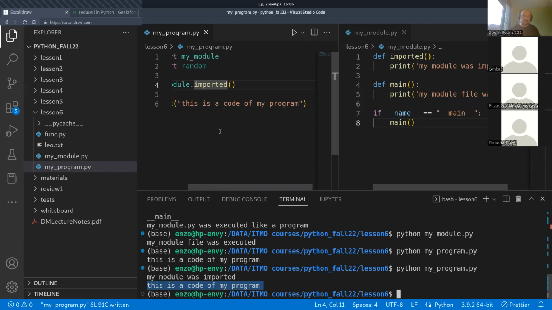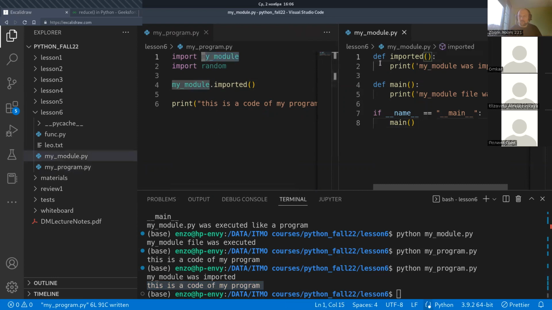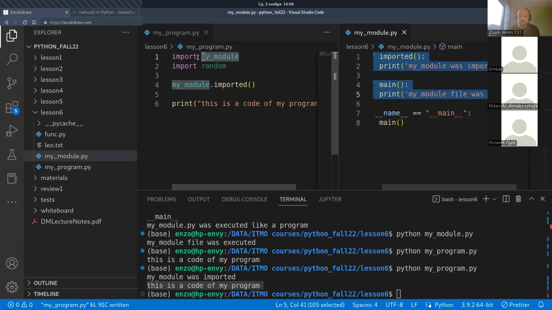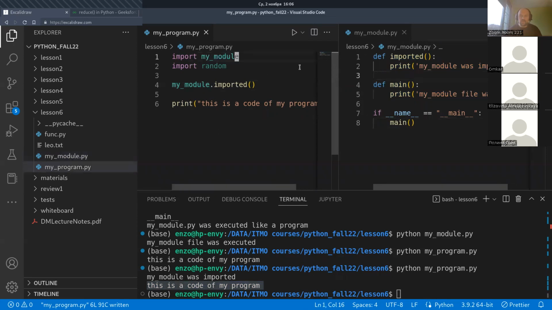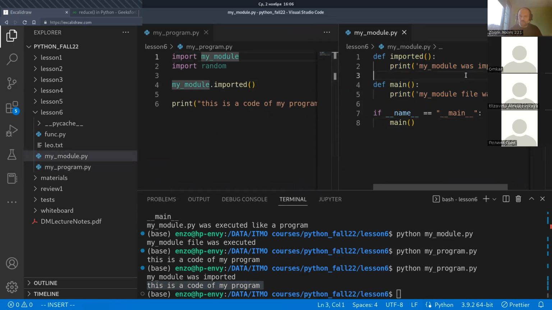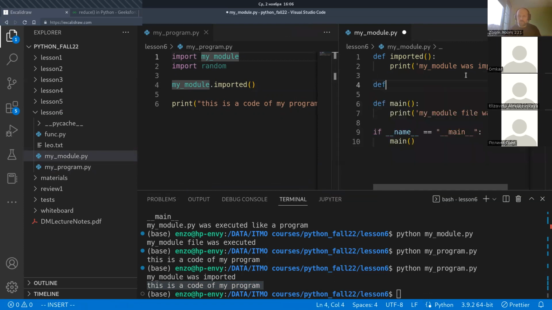Let's try to find what different methods of importing we have. So not the methods, but how we can write this. So here we import the whole file. So once again, all the text from here will be copied to the beginning of our code. But we can import only specific functions or objects from the modules.